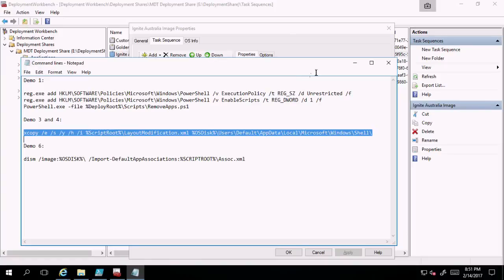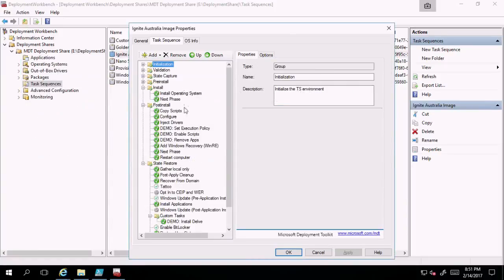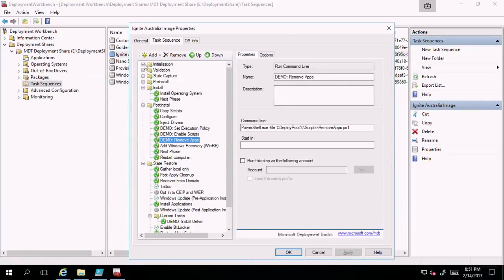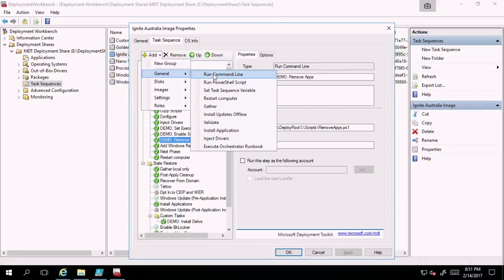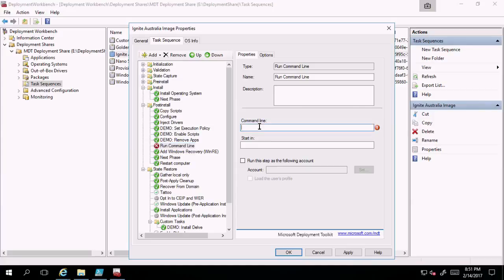So we'll copy that command line and we'll add a step right after we've removed the apps. Again, without the operating system running, because we don't really care if it's running or not. We just need to get that file into the right place. So we'll copy it from our deployment share script root folder into that long path in the OS.